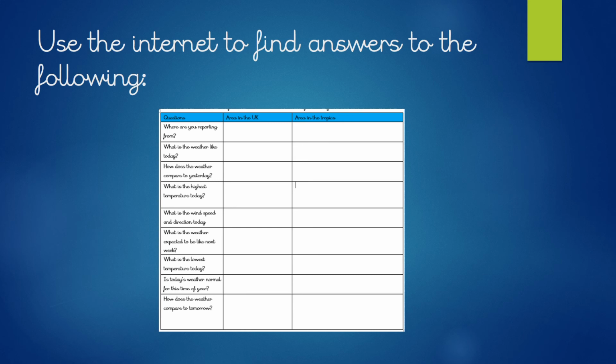Before you do anything else, you need to think about which part of the UK you're going to report from, and then obviously you've got to choose an area in the tropics also. And there are a list of questions here that you need to find the answers to using the internet, so that you can produce a script for your report.